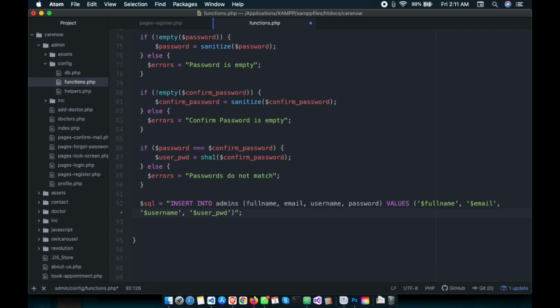So this is the query we need. It's just straightforward code, and the English is really straightforward. We say insert into admin table, then we set the columns we want to affect, so we add the variables right here. Okay, so I believe this is making sense.